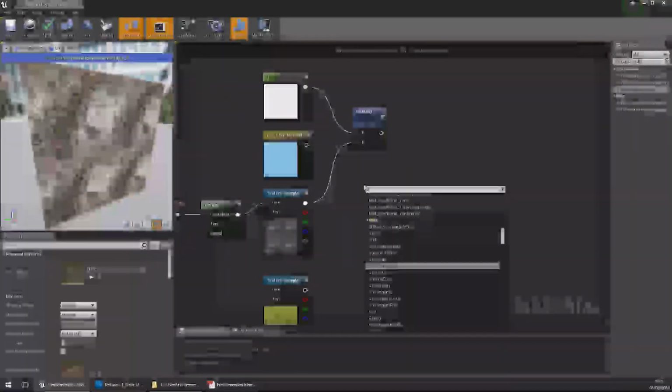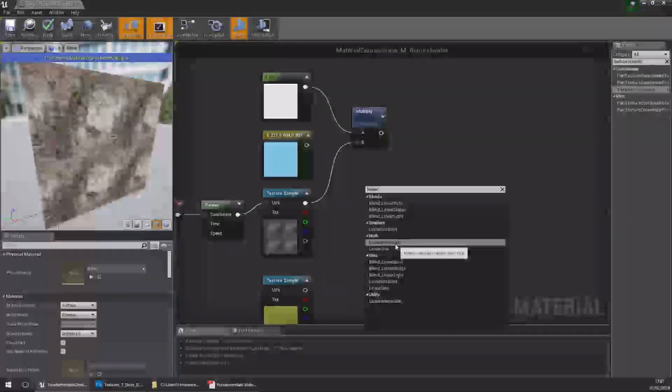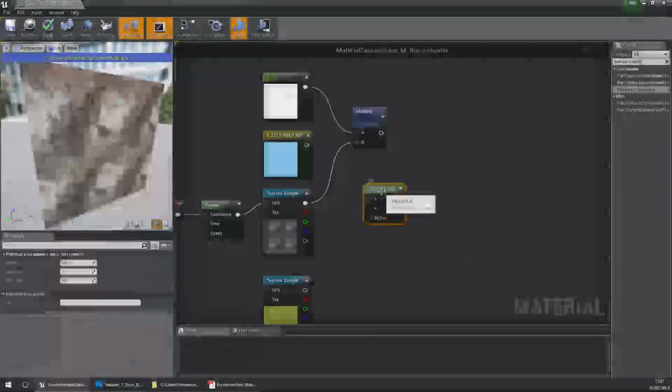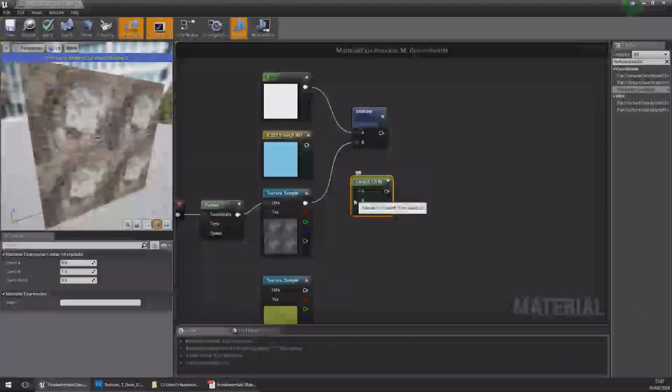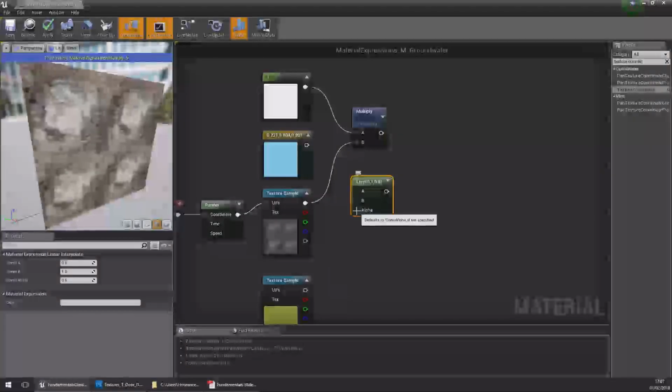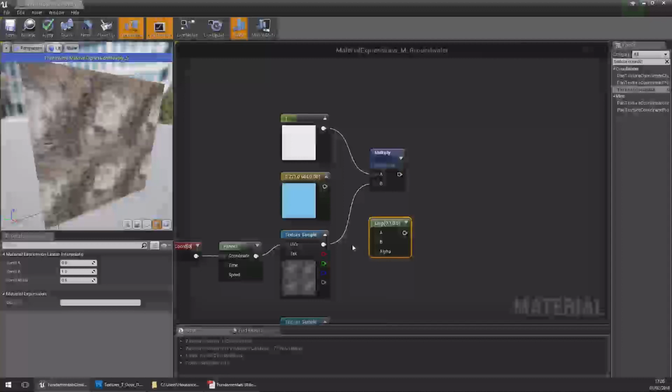And then lastly, you also have lerp. So look for linear interpolate, or abbreviated it is lerp. Linear interpolate, or commonly referred to as lerp. Lerp will blend A and B together based on C, based on the alpha. And we'll demonstrate this in a second when we start building the material.